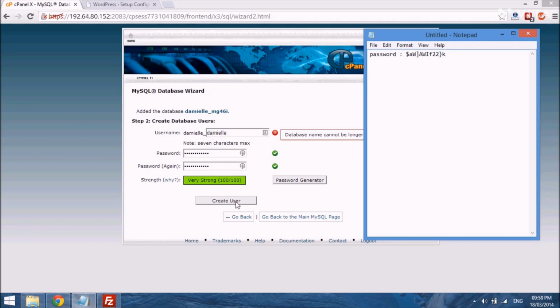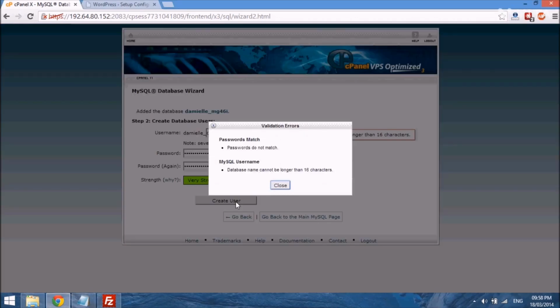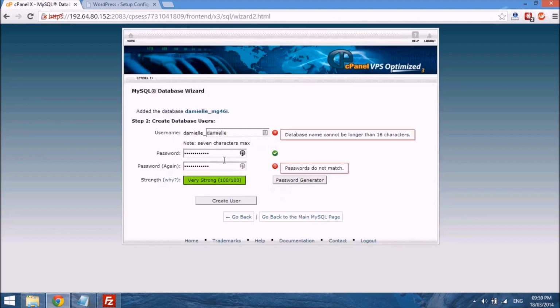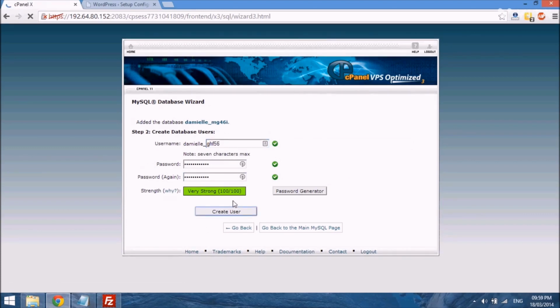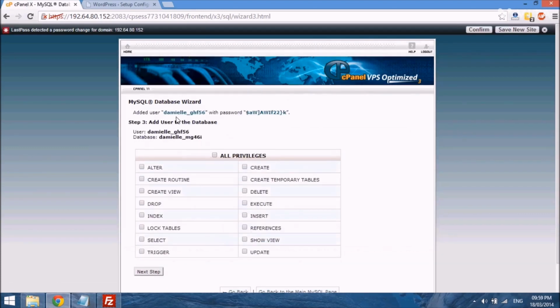and then you select create user. So passwords do not match, so let me just paste them again, and then we need to retype this bit at the top. Create user, and then it would just say that the user has been created with this password.